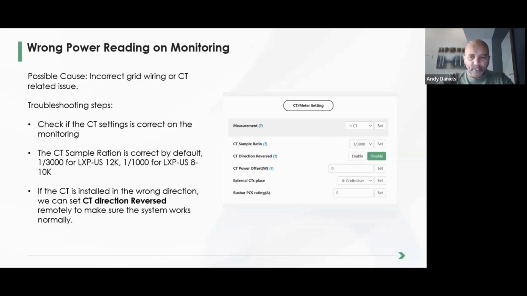CT offset ratio, what is that? CT offset ratio means that we cannot guarantee the accuracy of the CTs that our supplier gives us. So remember, we buy them in the thousands, right? So the CTs are deemed to be accurate within a certain tolerance level. So once you connect the CTs to your hot 1 and hot 2, and you power on your system, and you notice that the system is exporting a little bit of power, it could be 5 watts, 10 watts, 15 watts, whatever the case may be.